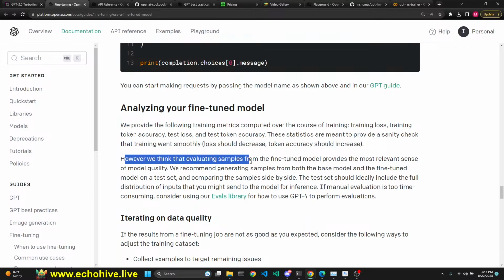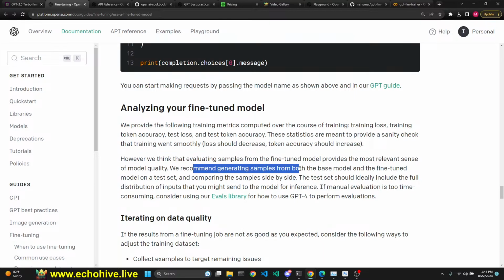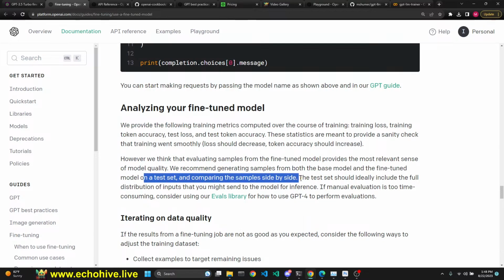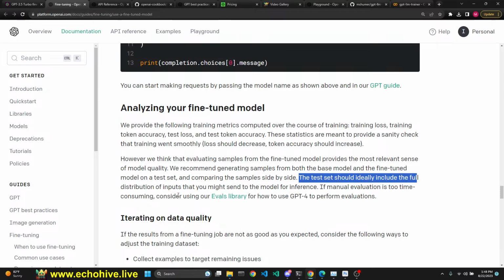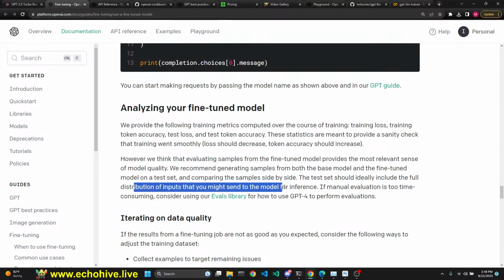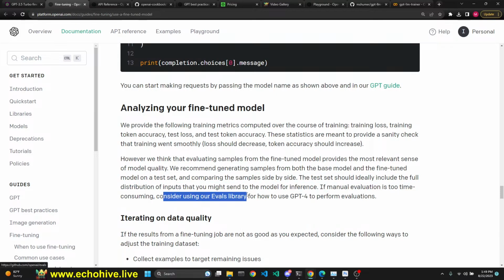However, we think that evaluating samples from the fine-tuned model provides the most relevant sense of model quality. We recommend generating samples from both the base model and the fine-tuned model on a test set and comparing the samples side by side. So obviously the best criteria you'll have to see if this really worked for you or not is to generate some examples using both the base model and your fine-tuned model and see how they compare. The test set should ideally include the full distribution of inputs that you might send to the model for inference. If manual evaluation is too time consuming, consider using our eval library for how to use GPT-4 to perform evaluations.